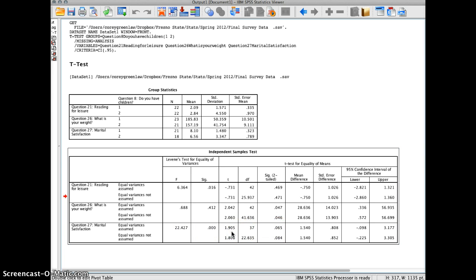It's 1.905, and it's approaching significance, but we can't say that's significant because it's not quite 0.05. And that's it. You write a sentence for each, and that's the end of it. All right, well, good luck with doing SPSS, and we'll go from there. Thanks.